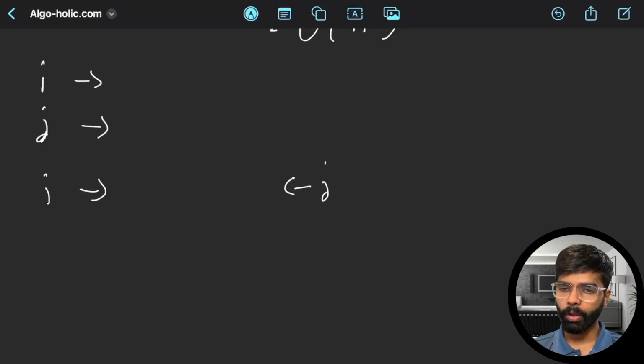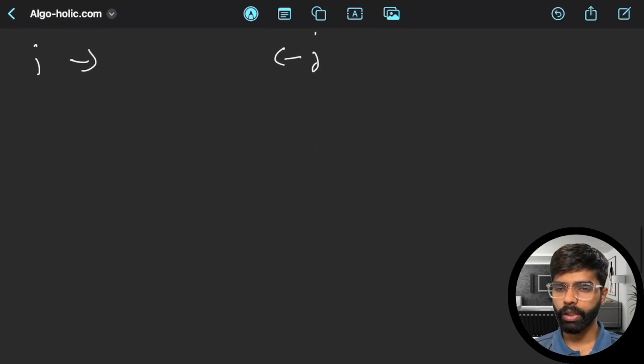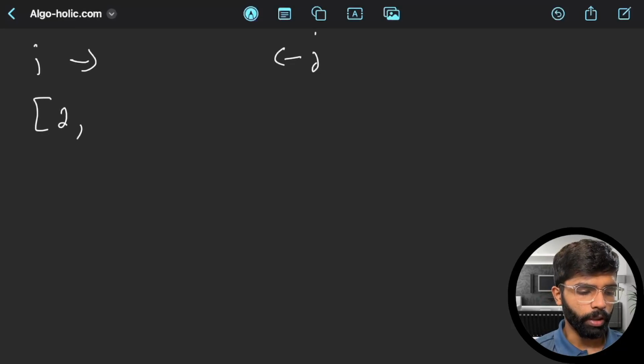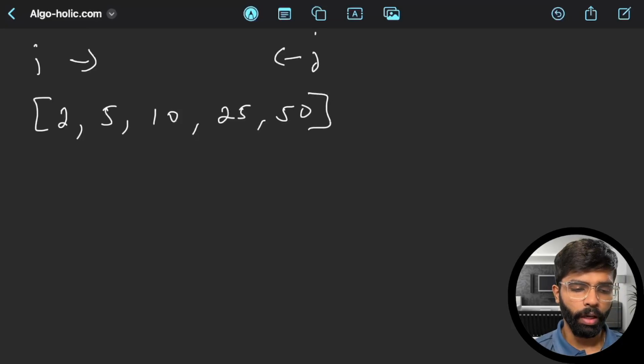Because it's not possible to do that without knowing what the array looks like or how the elements in the array are structured. That's when we sort the array, because once we sort the array, we can use the properties of a sorted array to make this decision. I'll show you what I mean. For example, let's say the array looks like this, where we have 2, 5, 10, 25, 50. And let's say the value of t is 30.